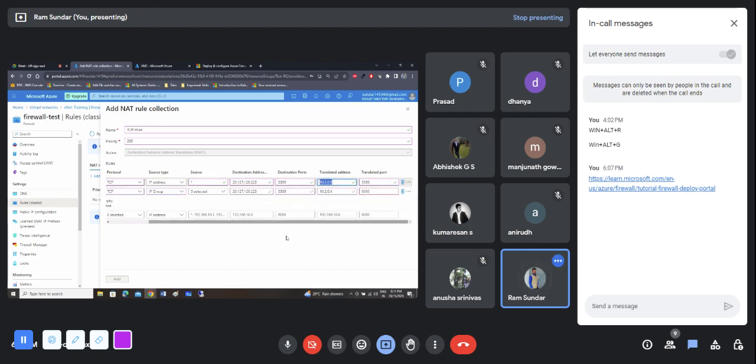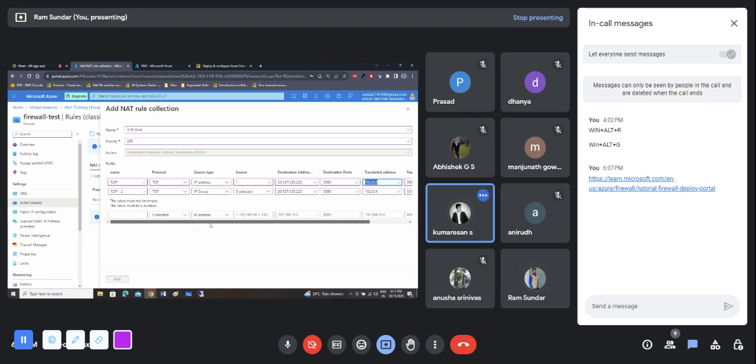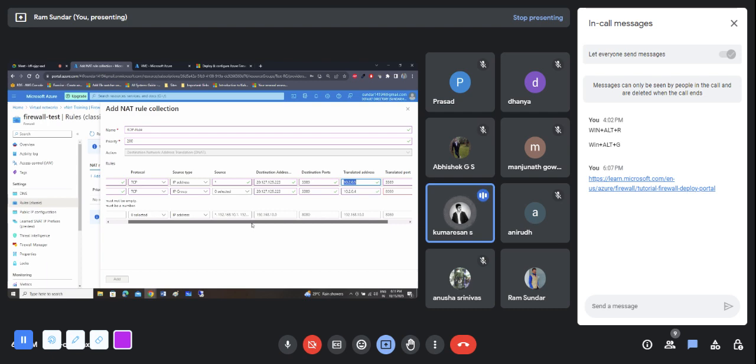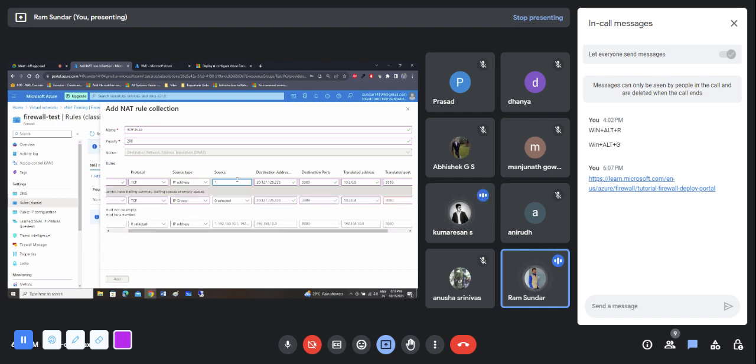Is it clear or still? Are we able to provide the rules for a group of IP addresses? What is the purpose of the IP group? See, the source you can define anything. It's not only one IP or two IPs, you can put that, that's fine. You can add it.